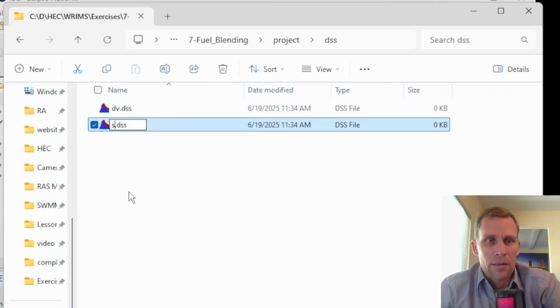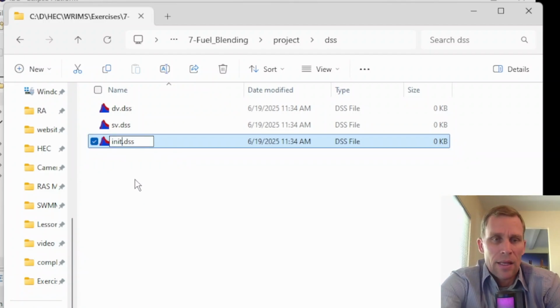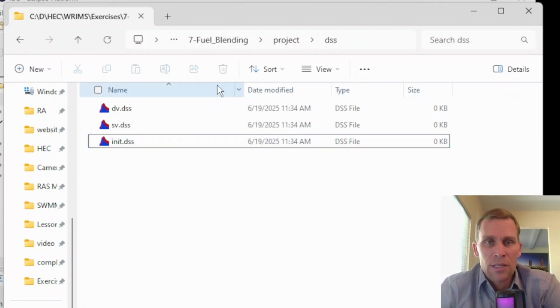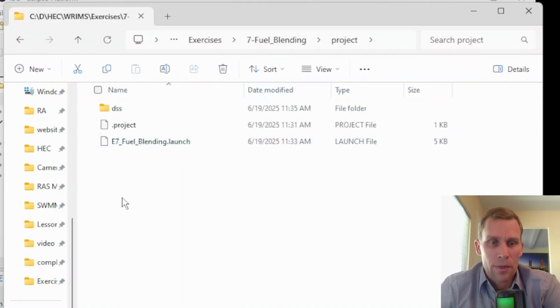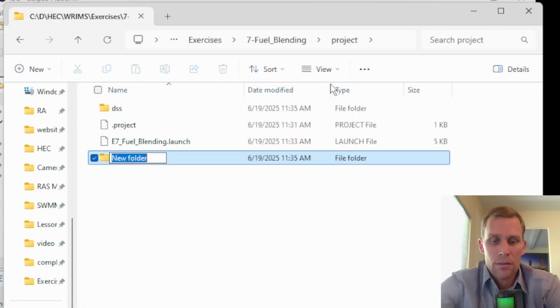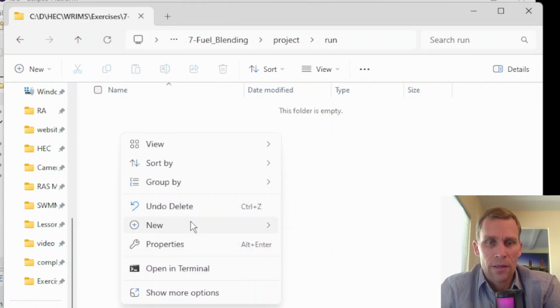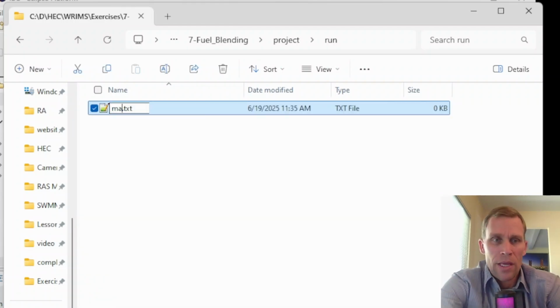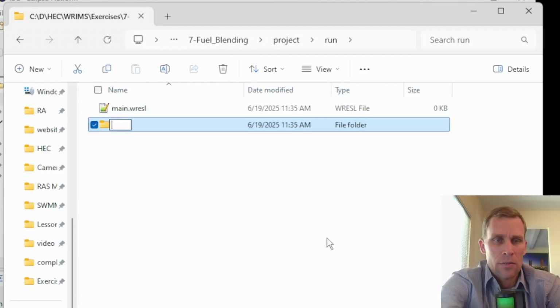All right, I'm going to make a copy for the state variable. You can just hold down Control and drag to make a copy in Windows at least, and then an init. So those are my 3 DSS files. That's good to go. For the other directory, I'm going to create a run directory, is what I called it. And then inside that directory, I want to create my main Russell file. This is going to be the file that we referenced from the configuration. So I'll call it main.wresl. I want a directory called system.